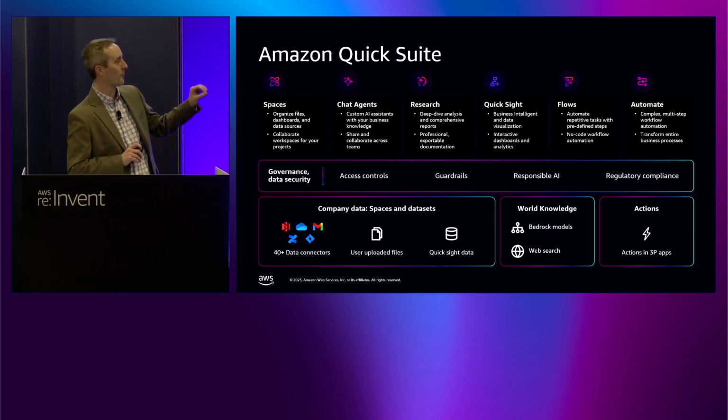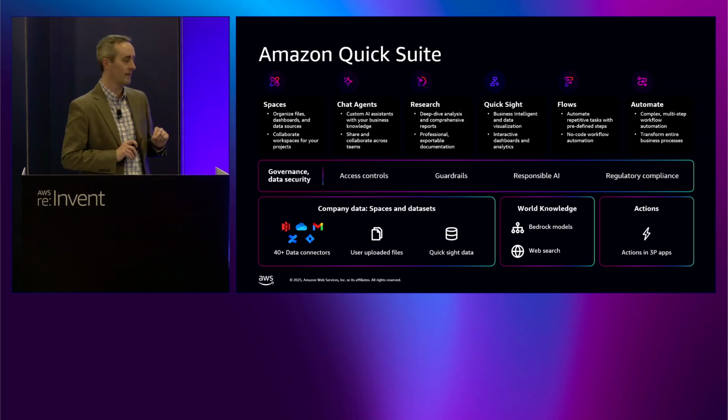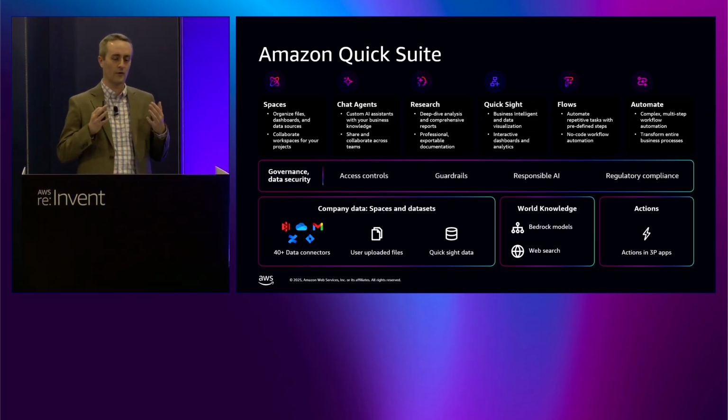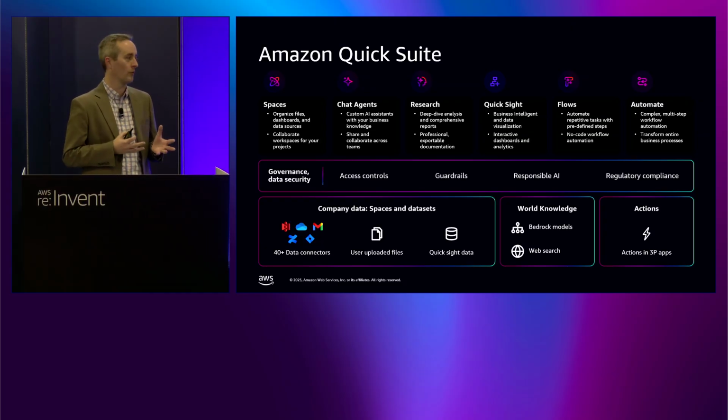If we look on the top row here, I'm just going to highlight a few of these. Spaces is a feature that allows you to organize your files, your data, dashboards into a knowledge base that you can share with users, groups within your organization. Chat agents allow you to create a custom AI assistant that has access to certain knowledge bases, actions. This is something also that you can share with other users, with other groups.